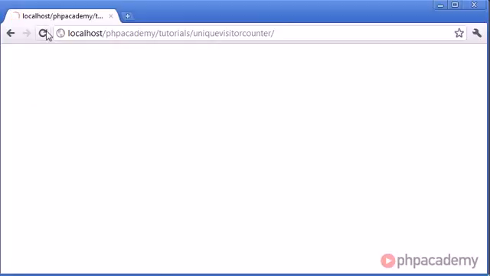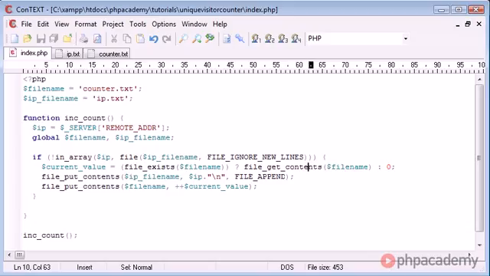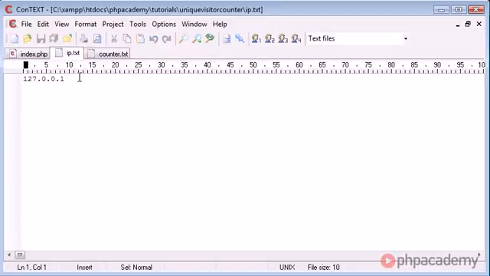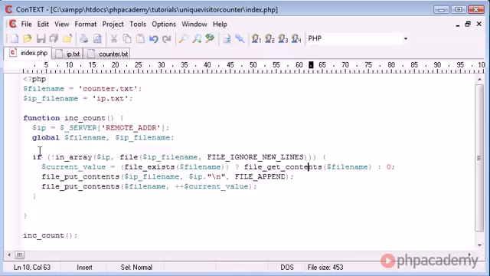Let's go back to our browser, press refresh, come back over to our text editor, and you can see that nothing's been updated. If we go to ip.txt, we've got the same IP, counter.txt, we've still got this value of 1. So you can see that just through this simple check here and then adding in our IP address and appending it to our ip.txt file, we've actually created a unique visitor.